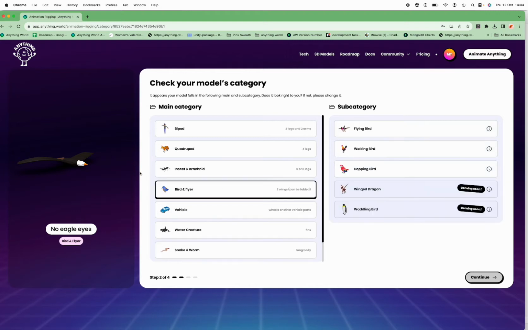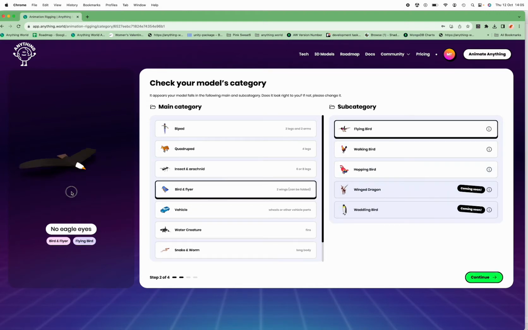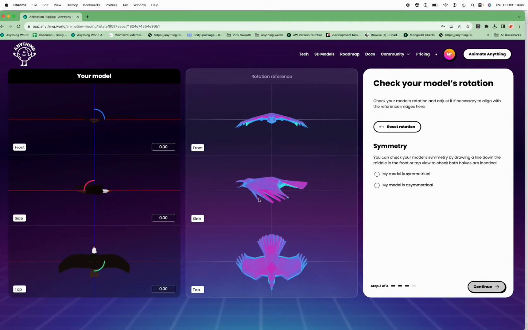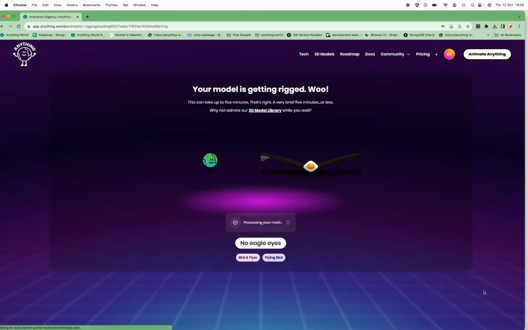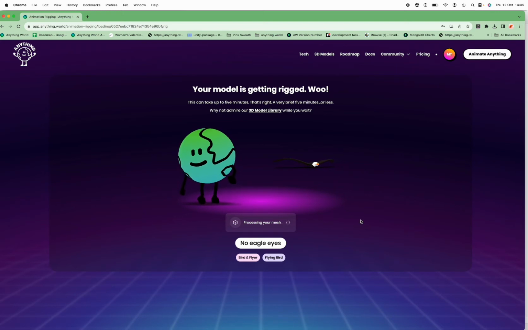But let's get back to what we're actually doing. It was a flying bird that our system identified this object as. So let's continue. The first step is to check the rotation of the model. I can see this guy here is not quite rotated right according to the guide on the right there. Now it is. So that's all cool. And my model is symmetrical. So we've done a bit of manual rotation there. Let's continue. This first step is the rigging step.